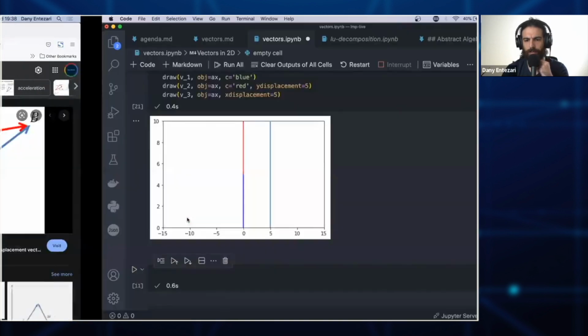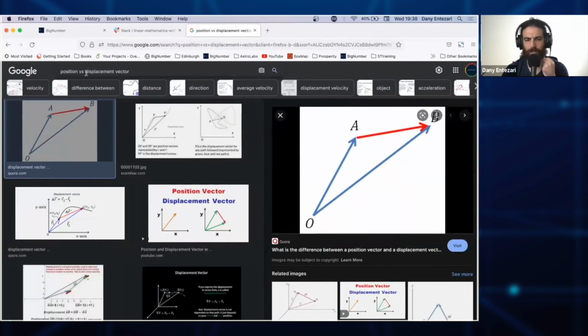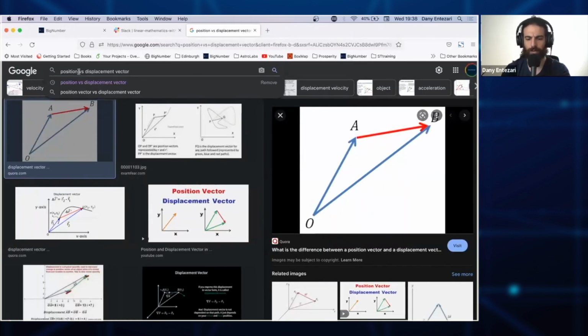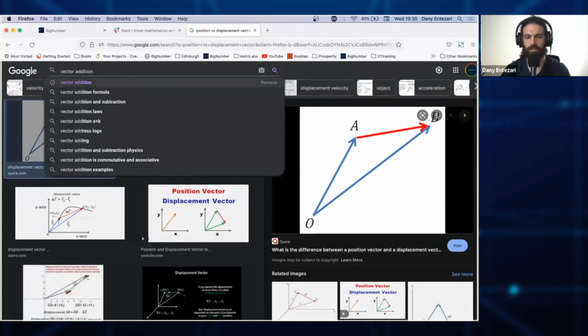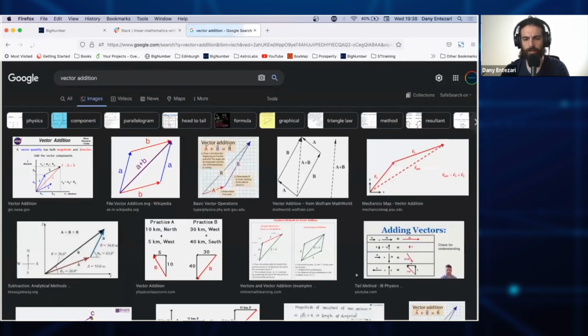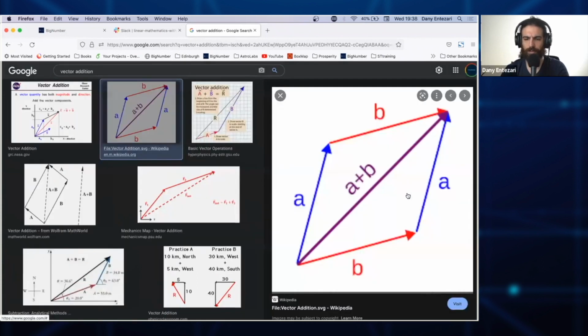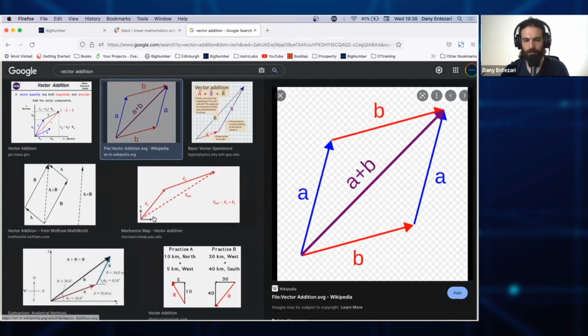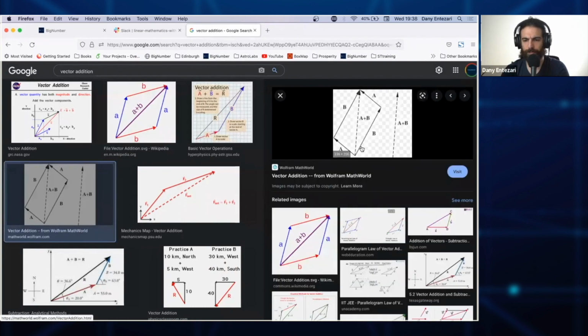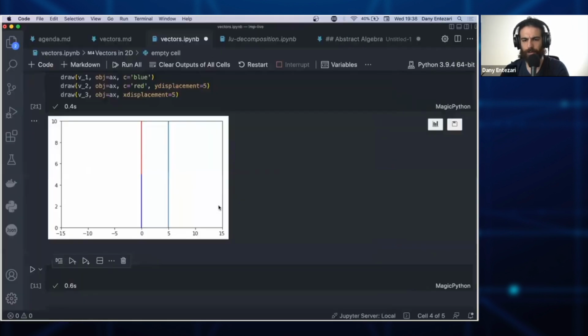I use this example because the examples I've seen in books were not clear enough. If I type here vector addition, you see examples like this. Okay, or maybe this is clear enough. Or even this one. But by displacing it here, I think it made it very, very clear.